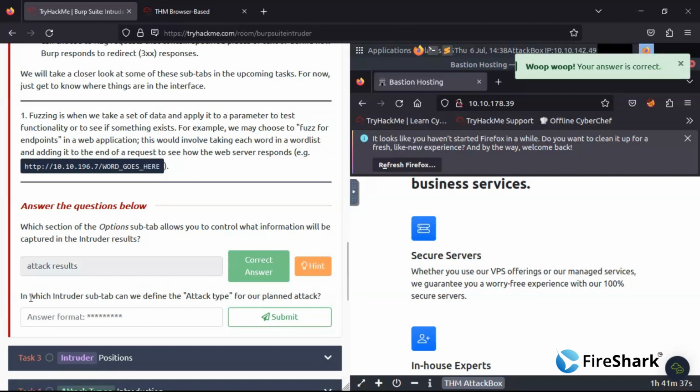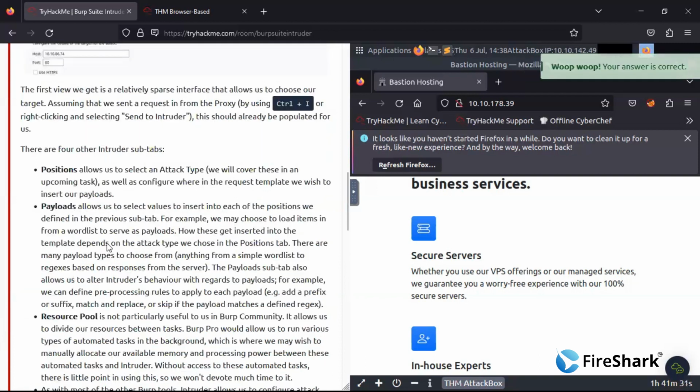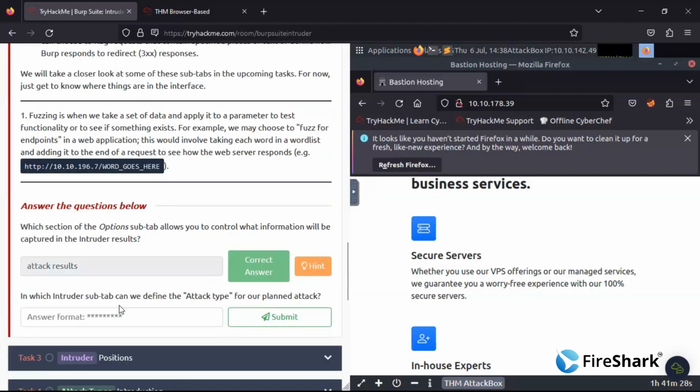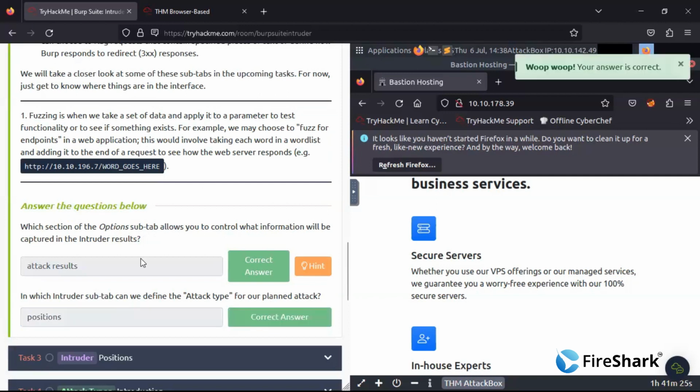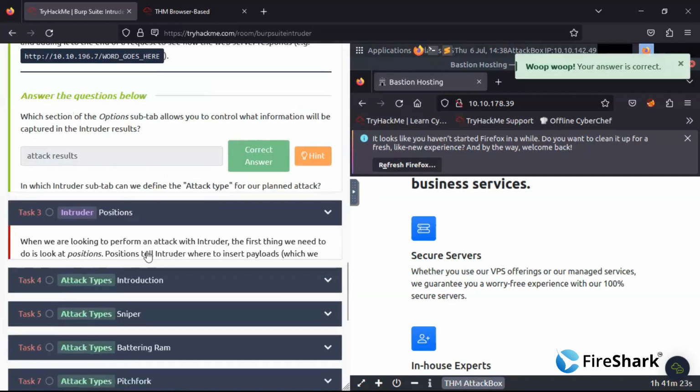In which Intruder sub-tab can we define the attack type for our planned attack? It is Positions, right? It will be Positions. And the first one is Positions.